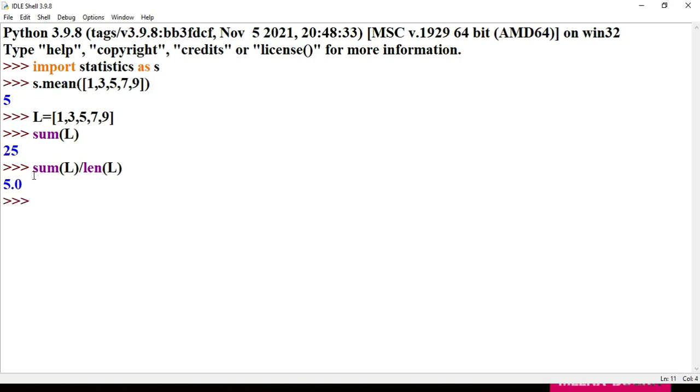25 by 5. Now this is giving me a float answer. Here I'm not getting a float answer. If the mean is a float value, I'll get that accordingly. If it is an integer, I'll get it normally. So this is the arithmetic mean. It has added all these values, which is equivalent to 25, and divided by the number of data points, which are 5. So 25 by 5, I'm getting 5 as the output.